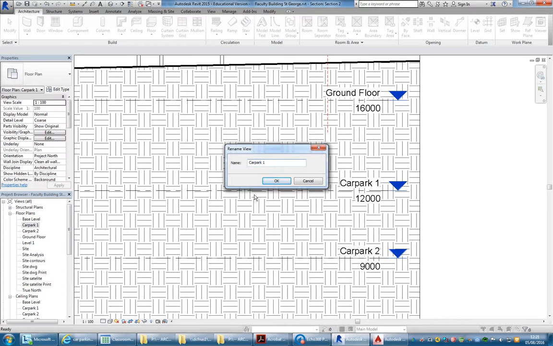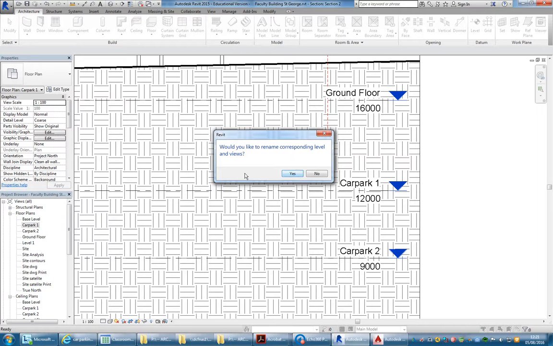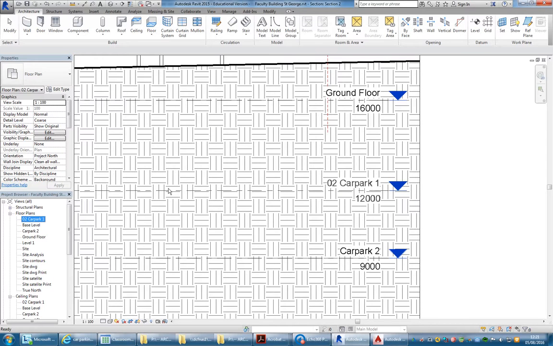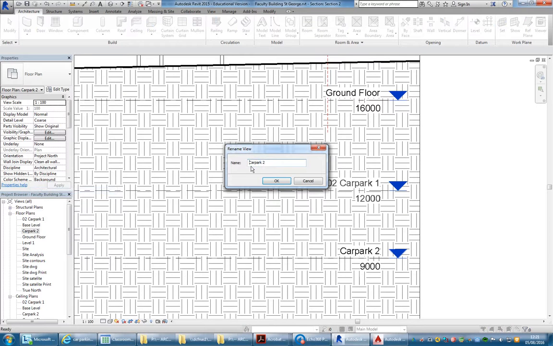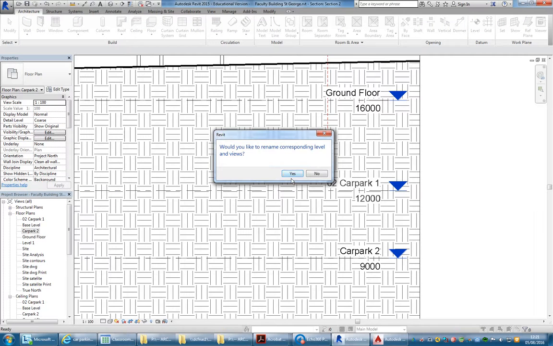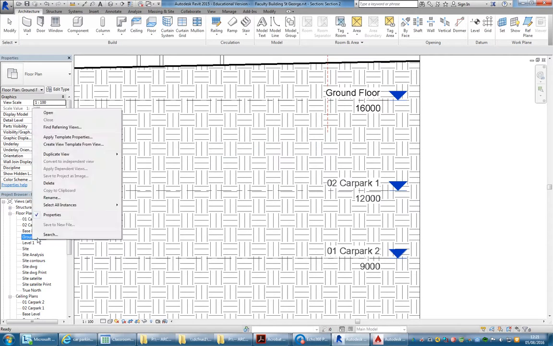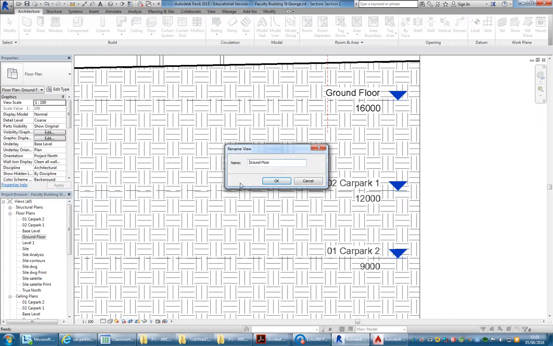So car park 1 should be the second in the list, so 02, car park 1. And then, as always, yes to rename corresponding views, and it's going to rename the level over here. So you can rename either way, the project browser or in the level, as long as you say yes to rename corresponding views. And so car park 2 should be first in the list, so 01. Ground floor will be third.